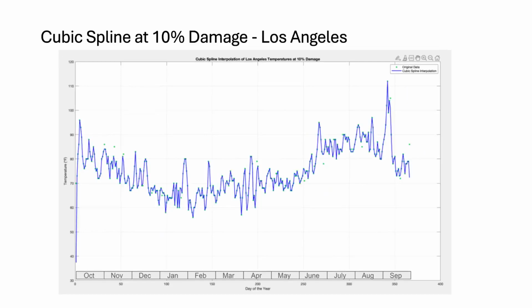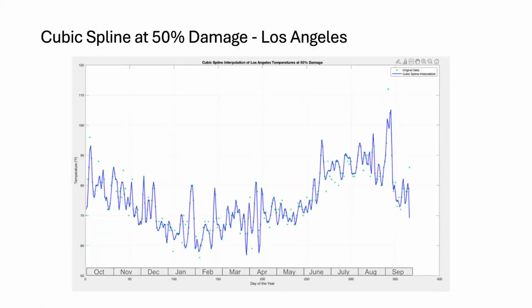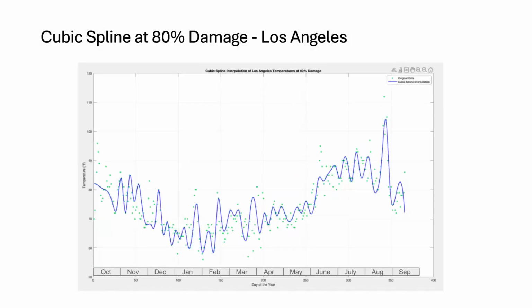In Los Angeles, the more predictable weather performed a little better. Here at 10%, it's fairly accurate, but you see another outlier there at the beginning in October where it shoots way down below 40. That's just because of the trend of the data in that region. Move on to 50%. At 80%, we're going to be a little less accurate, but still following that overall trend using cubic spline.